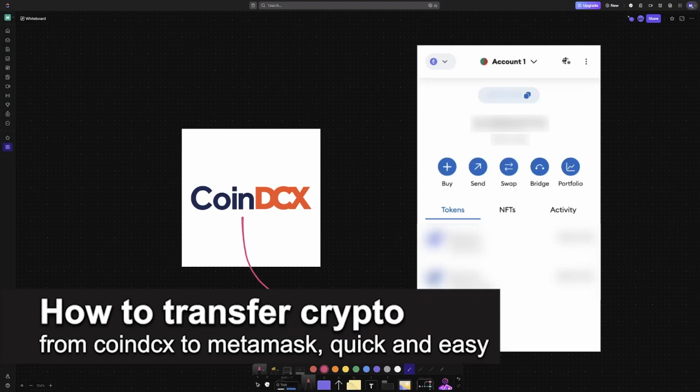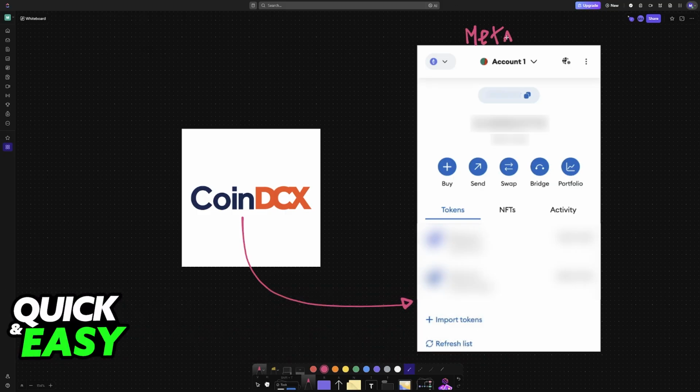In this video, I'm going to teach you how to transfer crypto from CoinDCX to MetaMask. It's a very easy process, so make sure to follow along. In this video, I'm going to teach you how to transfer any crypto asset from your CoinDCX account into MetaMask.